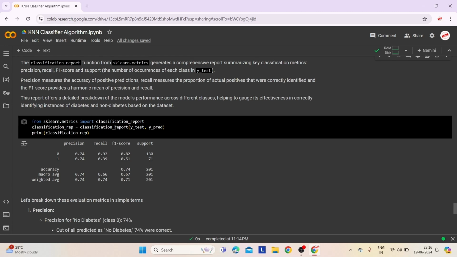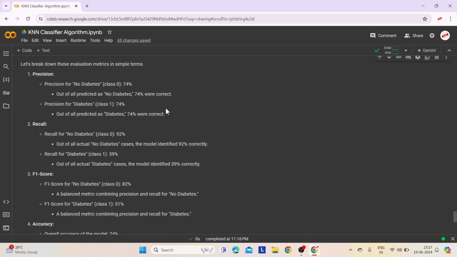The same is used in the code here. Let's execute this and check. As discussed, here is the classification report. Let's break down these evaluation metrics and understand them in a better way.